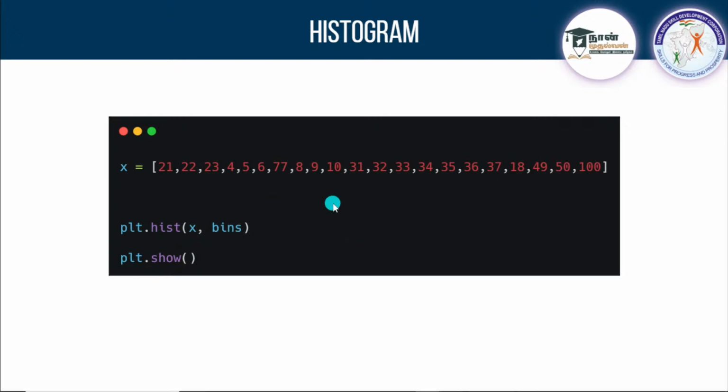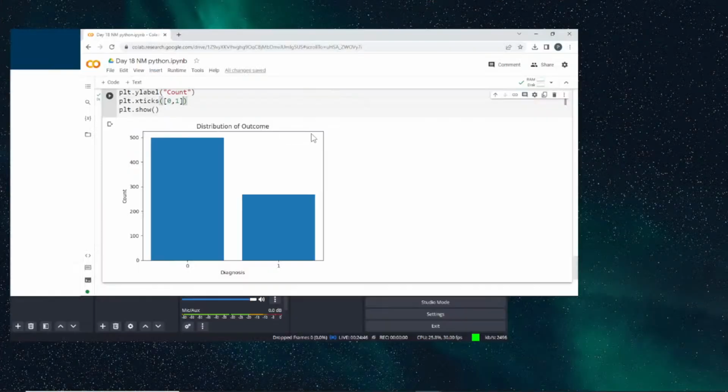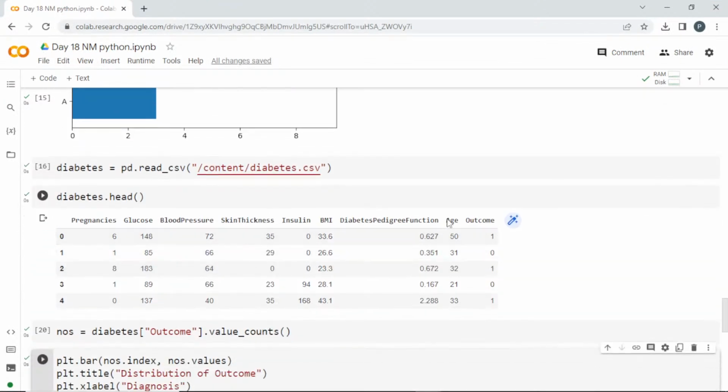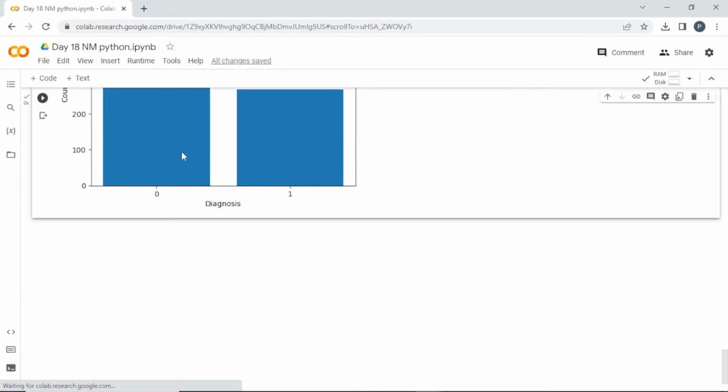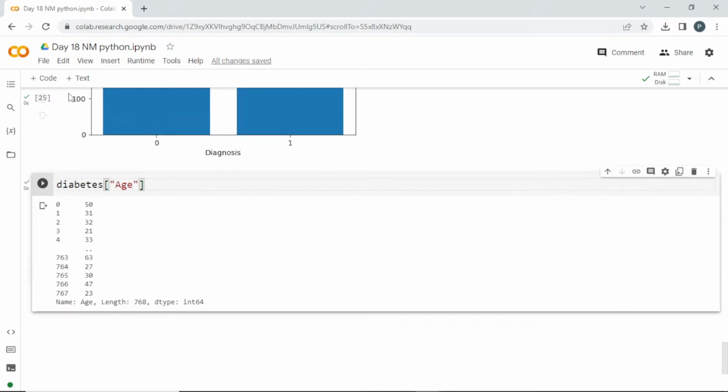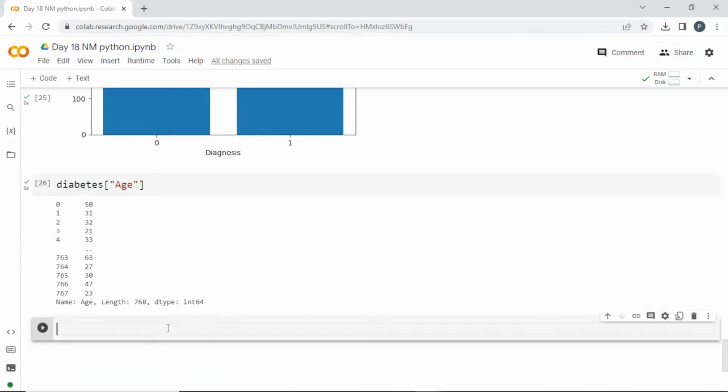Here we are going to see in the diabetes data set, I am having the age, right? So we are going to get a histogram of the age column. Let me get the age column alone: diabetes age. If I run this, this is the age alone, right? So this I am going to pass in the histogram.